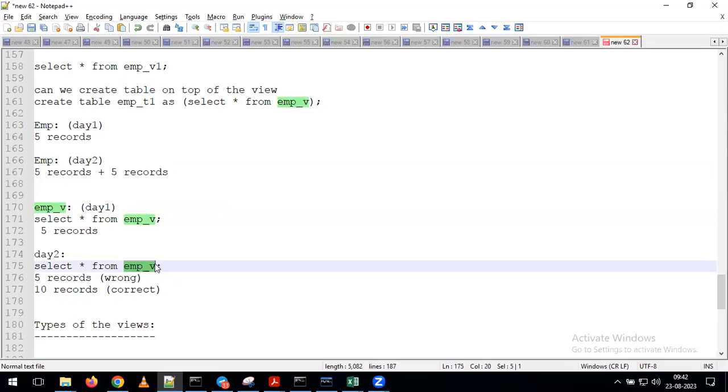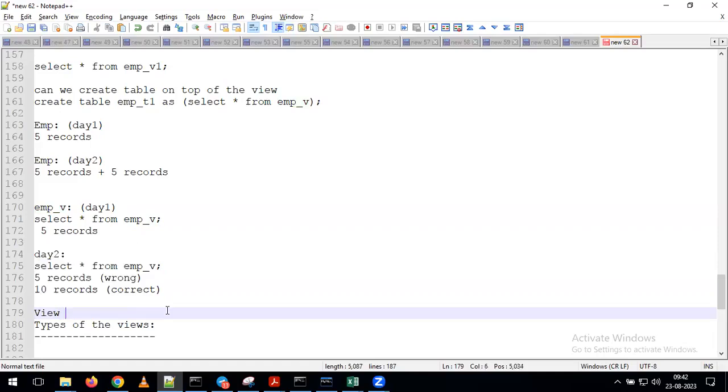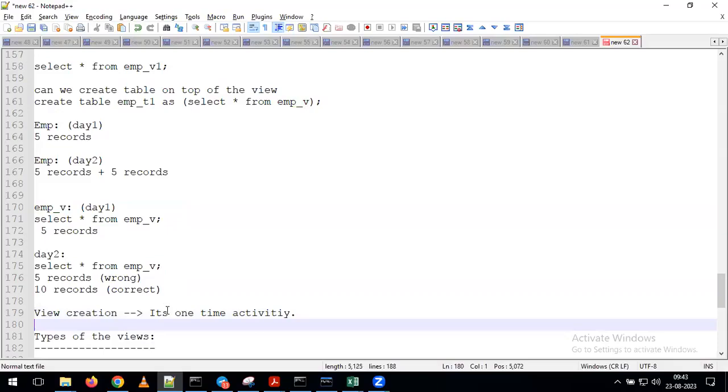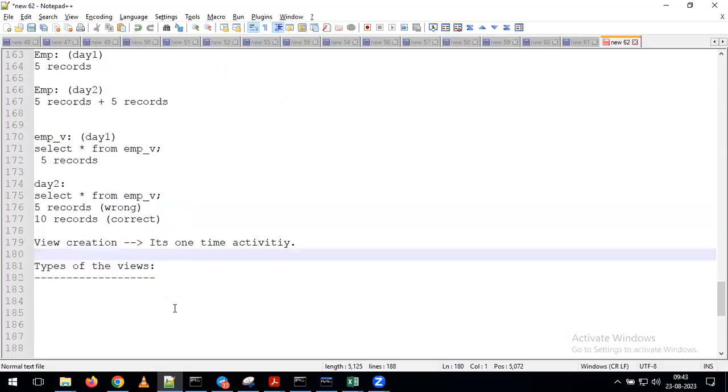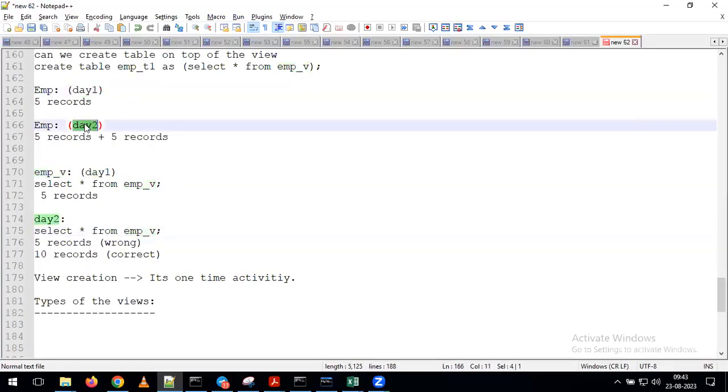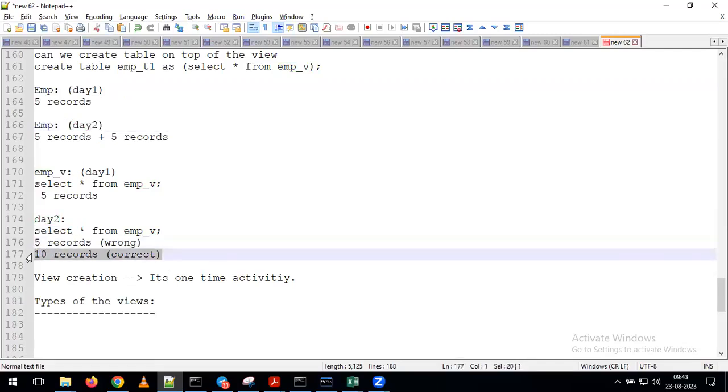On top of the view, you are not performing any loading operation. You can tell me, is view creation a one-time activity or a daily activity? It's a one-time activity. We are not going to create the view on a daily basis. But whenever you fire queries on top of the view, it goes to the view definition. In the view definition, generally we give the query select star from the table. Will it give day 1 data or day 2 data or the whole data? It will give the whole data. For that reason, it is going to give all 10 records in your output.